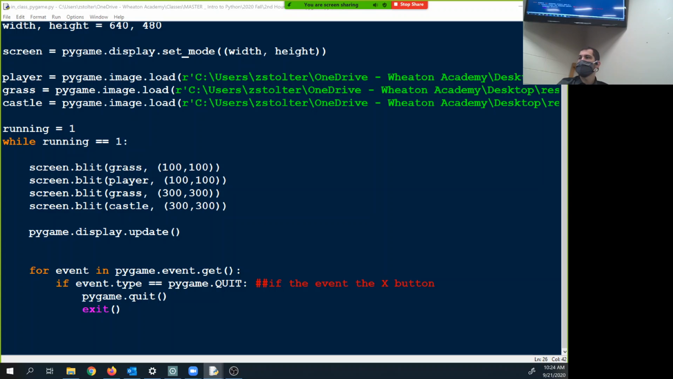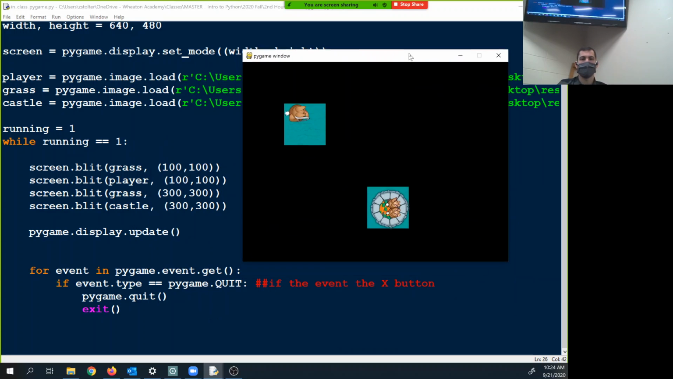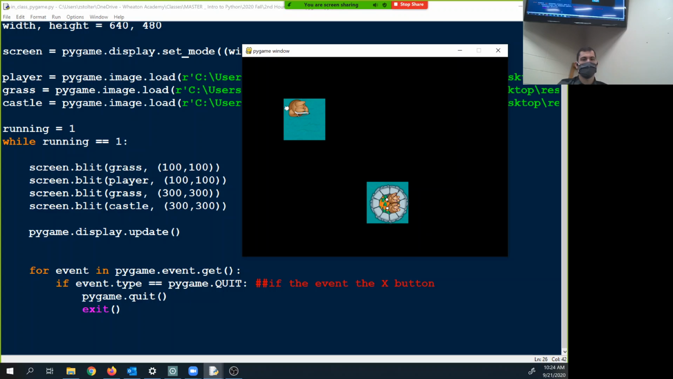Wait, does pygame.quit and if event.type equals pygame.QUIT, is that in parentheses? No. What do you mean if it's in parentheses? There's no parentheses in this line. No, you need parentheses after the quit. No. Because it's not a function.